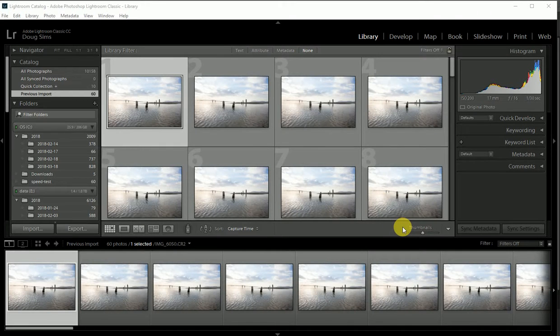Alright, this is a demonstration of how to take 60 regularly exposed images and combine them together, and then we're going to change them into a smart object, and then add a median blend for all those layers.